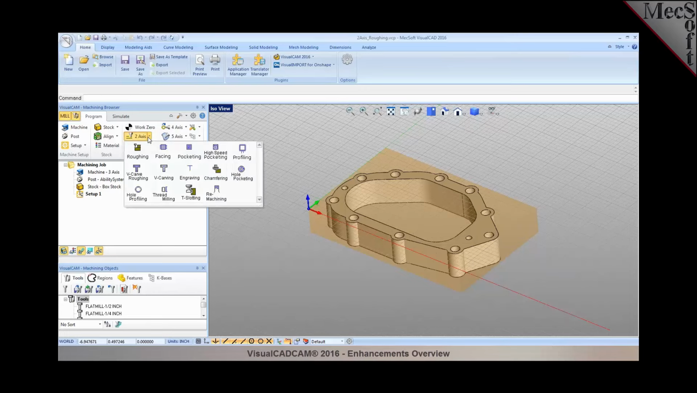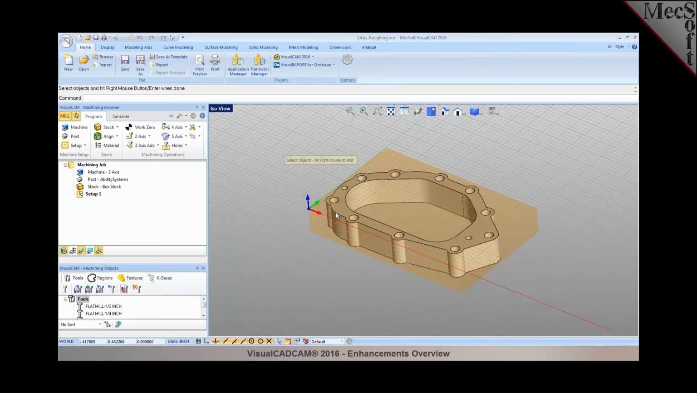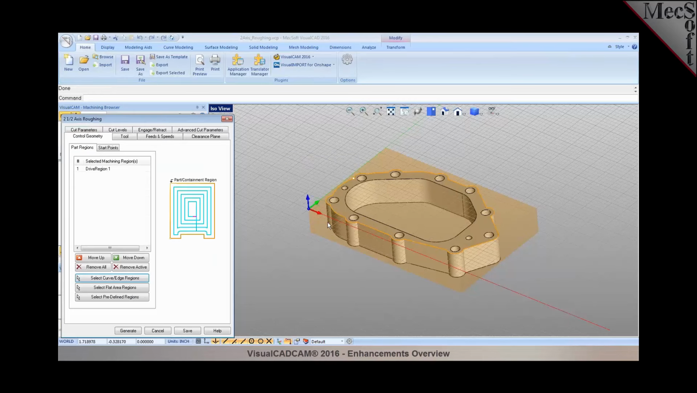So I'm going to go over to 2-axis and then pick roughing, and what I'm selecting here is the part that need not be cut. So basically I'm picking the boundary around this part in here, and the system automatically determines the stock, so it knows what stock you defined, and the curved region you selected is the boundary of the part, so it automatically figures out the toolpath.